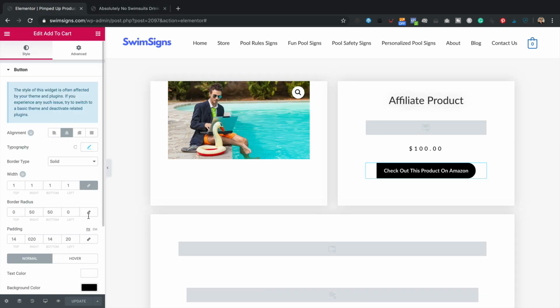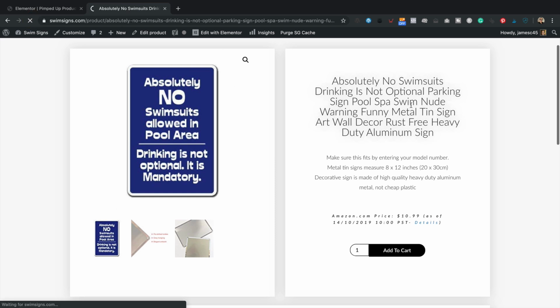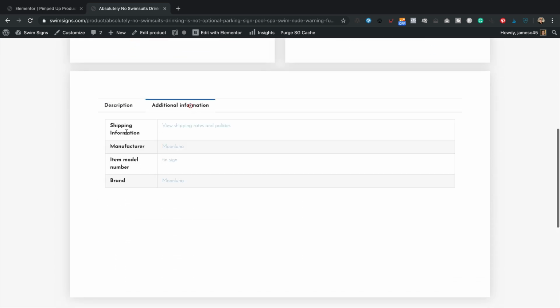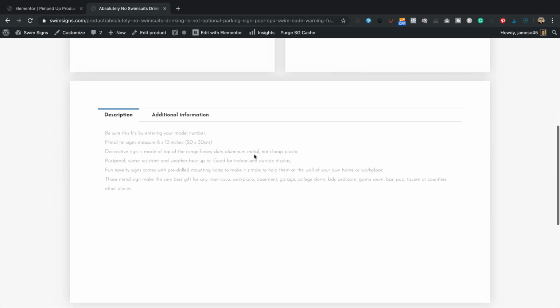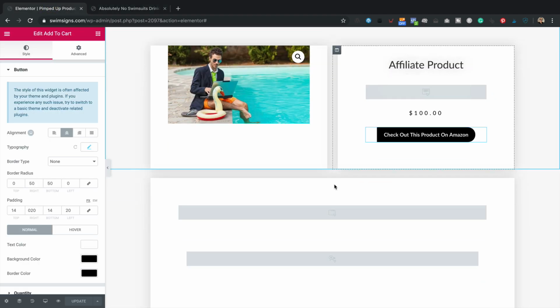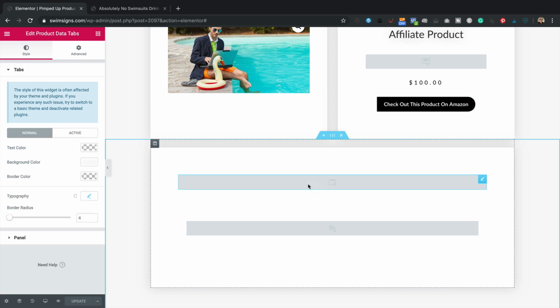Let's go back in. And here I can see border type is solid. Let's just put that to none. Click update. Refresh. There we go, that looks better, doesn't it? So I'm really pleased with that. Let's scroll down. Got the description and additional information here. I'm thinking this is a bit too stretched. I think it might be nice to have some related products down here. What do you reckon? So let's do that now. So here we've got, what is this? Product data tabs. Okay, yeah, that's fine.